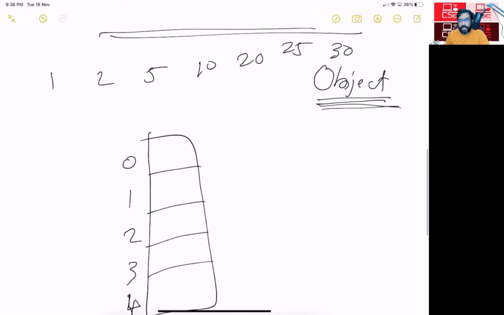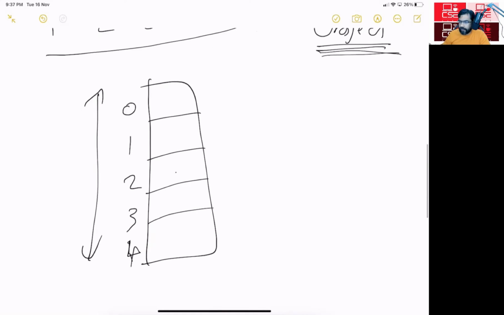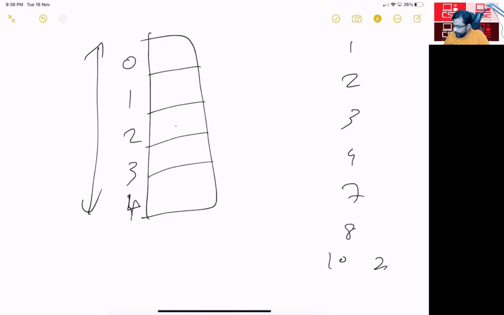So my first task of creating a hash table, or creating a hashing logic, is to make sure these numbers are mapped to this array. How can I do that? How can I convert or map some random numbers 1, 2, 3, 4, 7, 8, 10, 20, 30 into a fixed set of numbers? Can I use any mathematical operations to achieve that? Exactly. We can use a mod operator.